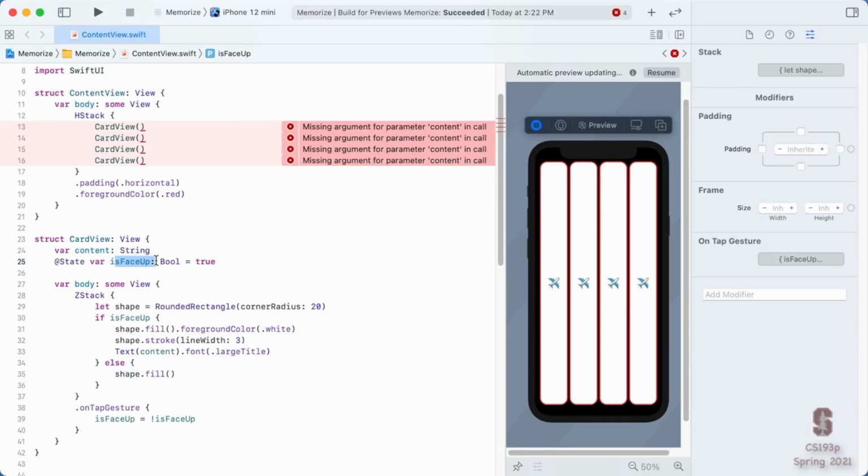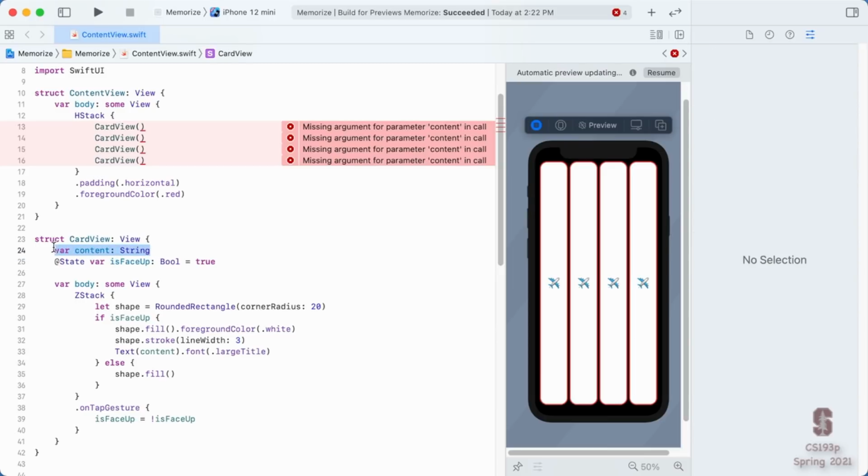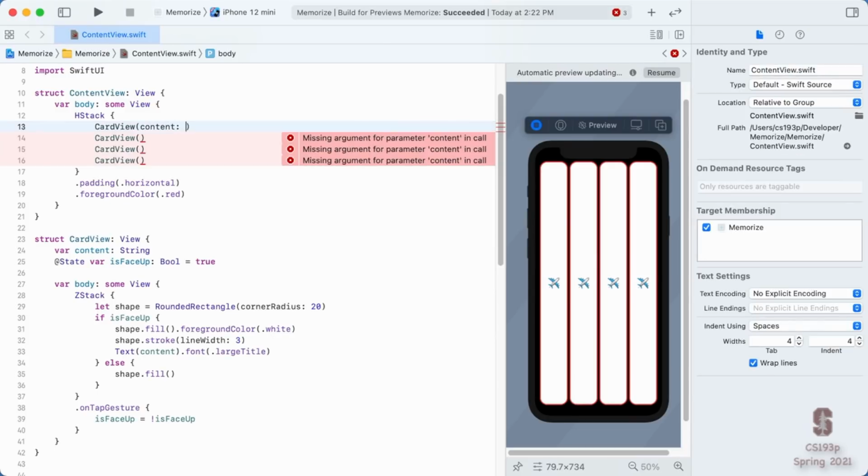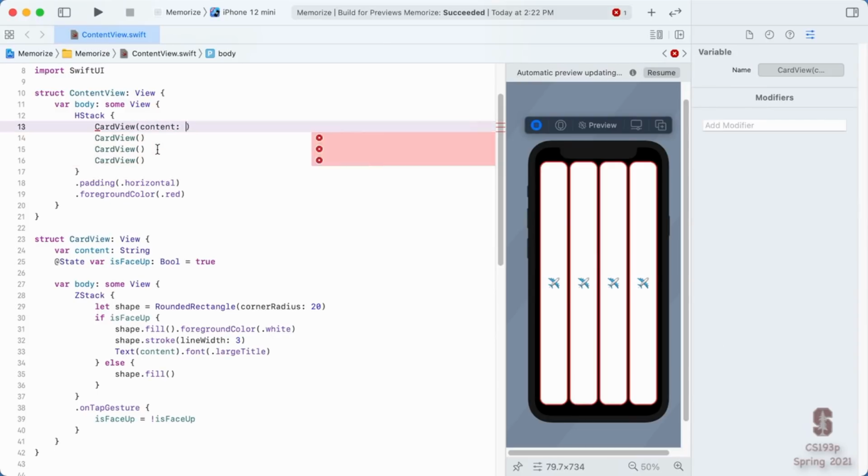Now, just like with is face up, this has to have a value. This can't be just set to nothing. And there's really no good default value here. We don't really want our cards to default to being airplanes. Well, this is the same error we were seeing before with is face up. And we're going to fix it in exactly the same way by saying, all right, you've got this unset variable content. I'm going to set it for you.